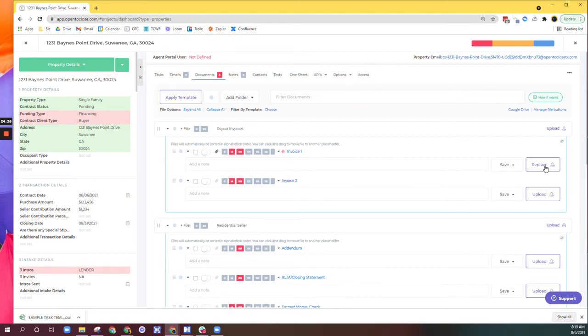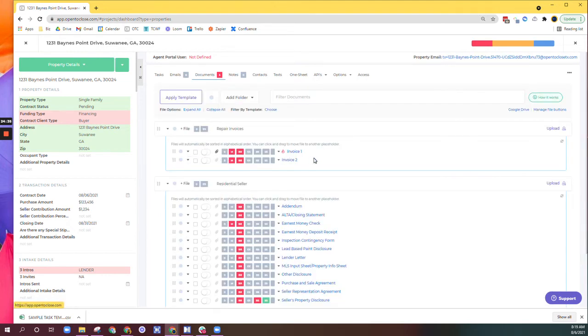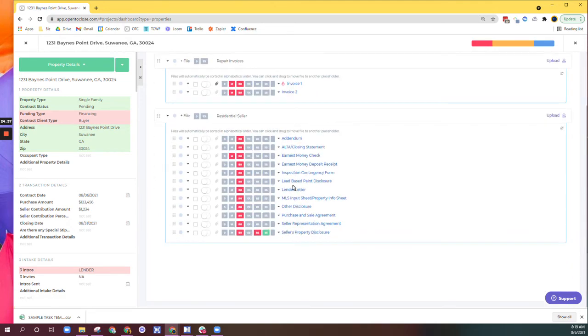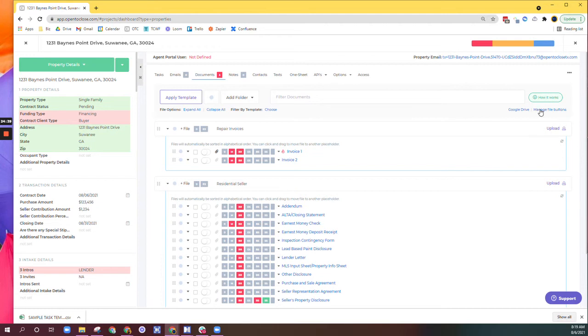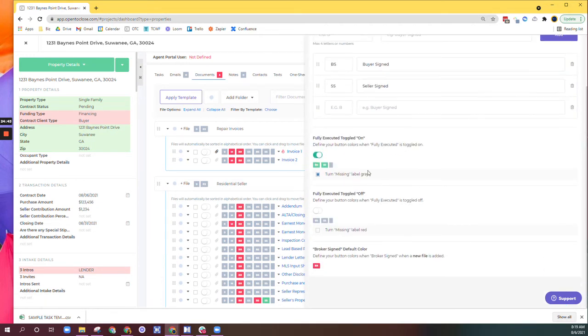So you can replace a document, and you can save those notes like I mentioned before. If you want to expand, or collapse where you're not seeing the notes, you can do that so you have a nice clean view of what's going on. You can manage those file buttons here. And this is going to really dive into what you can do with these toggle buttons. This didn't show up in the templates, so I'll go over this really quick.